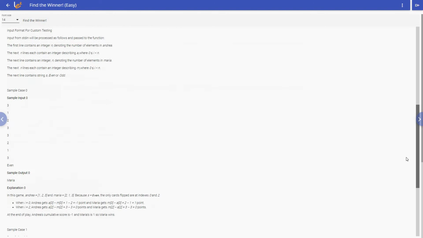For example, let us take a test case. In this test case, the first number 3 denotes the total number of cards that Andre has, and then their values. So the card values would be 1, 2, and 3. Similarly, the next number 3 denotes the cards of Maria, and those values are 2, 1, and 3. And even basically means that the even cards would be flipped and the odd ones get discarded. So only the even positions would be checked.